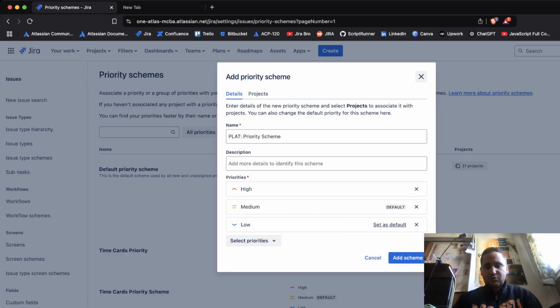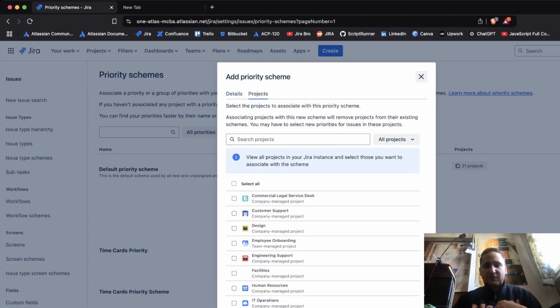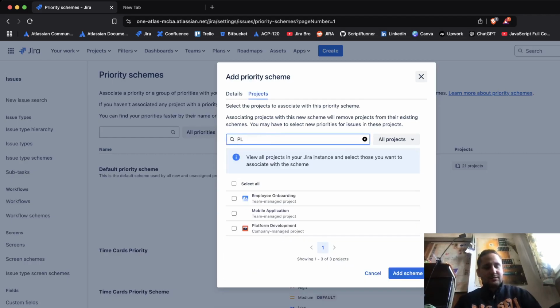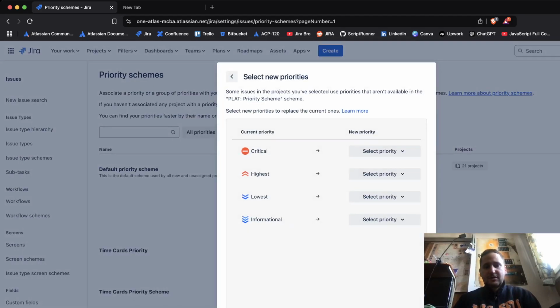I can choose which one of these is going to be the default priority: either medium, high, or low. When you start creating an issue, within the priority drop-down field, your default one will be showing as the first one. So I want to choose high priority to be the default. For the projects, I'm just going to type in plat, and within plat, I'm going to click on next.